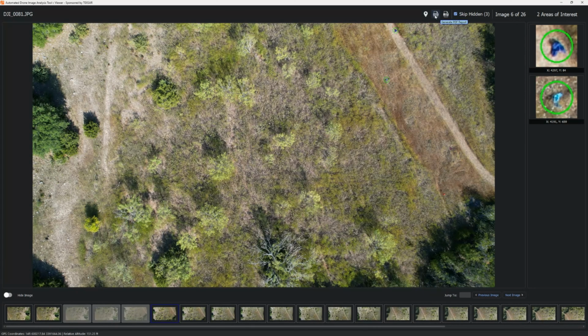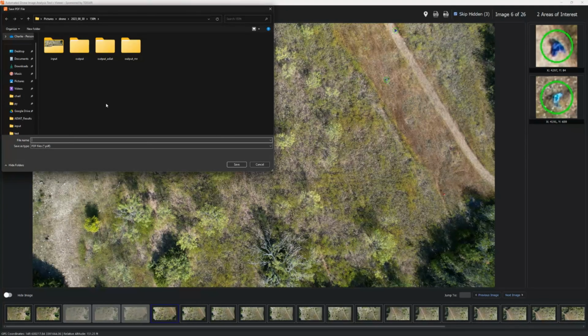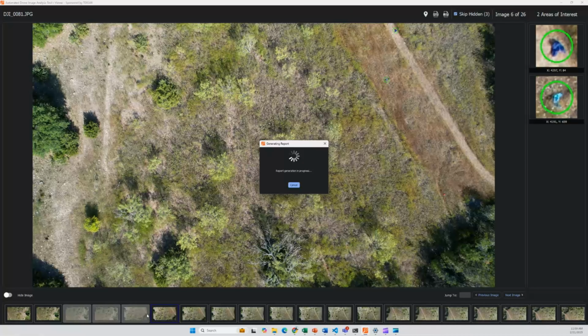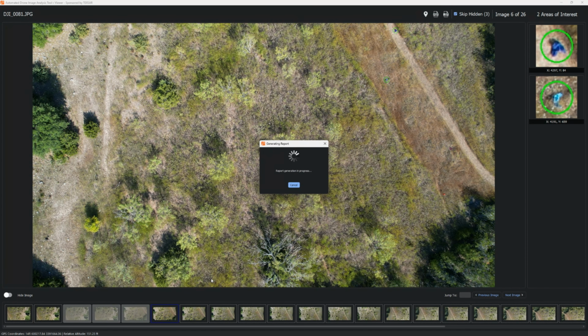So let's start with the PDF generator. Again, implemented by John from Eldorado SAR. Thank you again, John, very much for all of your contributions to version 1.5 of ADIAT. So when I click on that, I'm going to give this a name. What it's going to do is bundle up all the images that have not been hidden here, as well as the algorithm settings and all of the areas of interest, and create a nice PDF report for you to be able to hand off to incident command or whoever needs to see that and decide what to do next based on the findings from the image analysis.